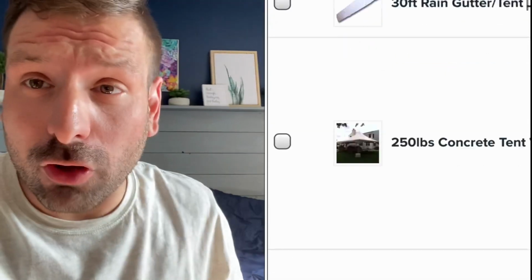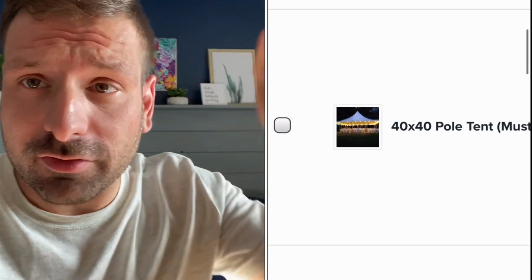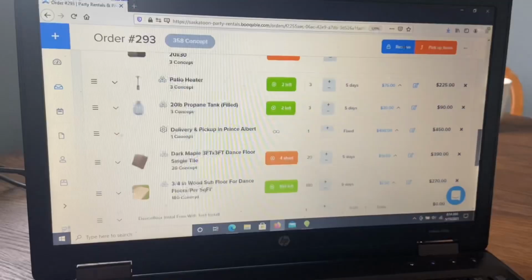Now we want to make the quote within Booqable, the rental program. So Booqable tracks all of my inventory. So all I have to do is click to add. And we're in. Rain gutters, some marquee tent walls, heaters, propane. There's the quote right there.